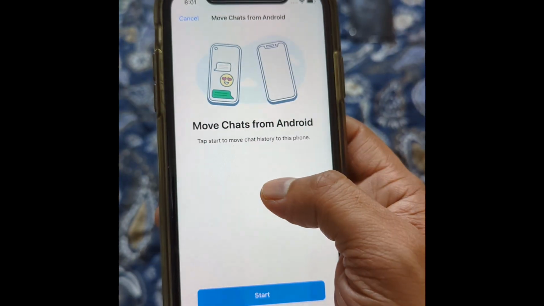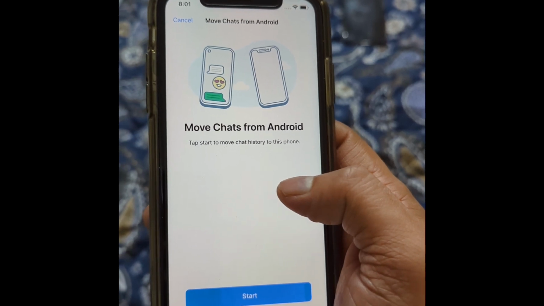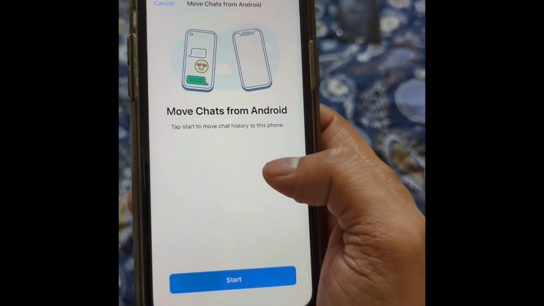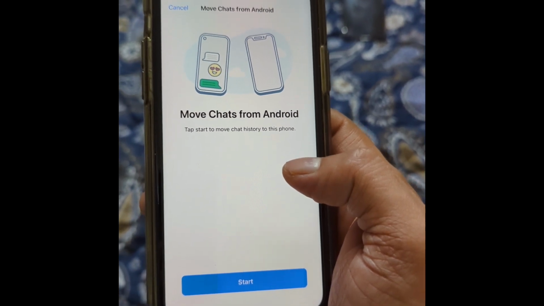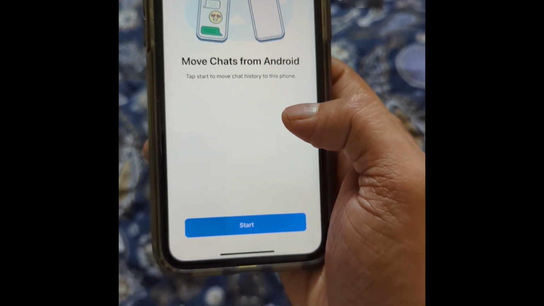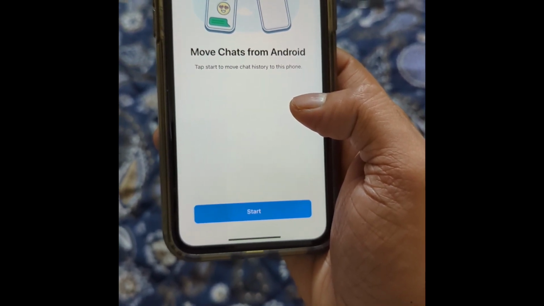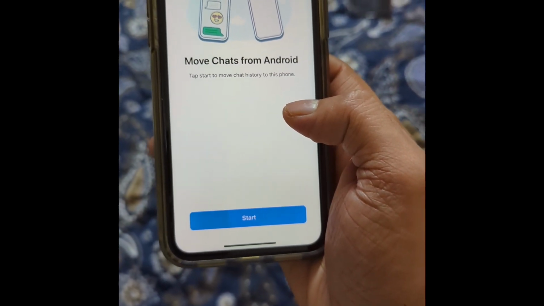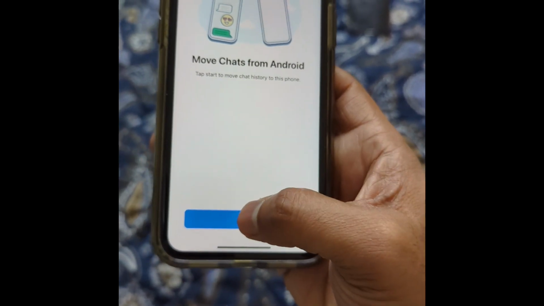It will just ask you for a prompt to sort of install all the apps from your Android device onto this. Once you say yes, automatically all the apps from the App Store would be installed on your iPhone as well. And I've just opened WhatsApp, put in my phone number and the OTP passcode, and it asks me to now move the chats from Android. Let me click on start.